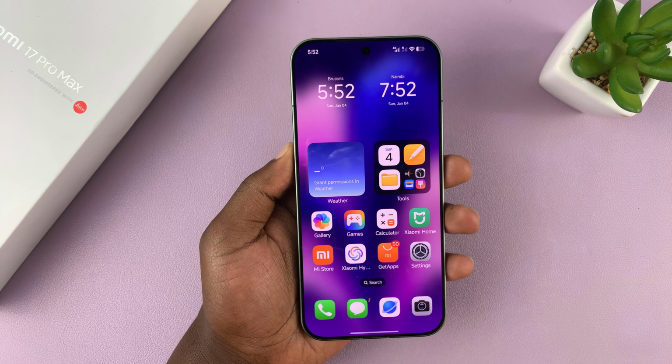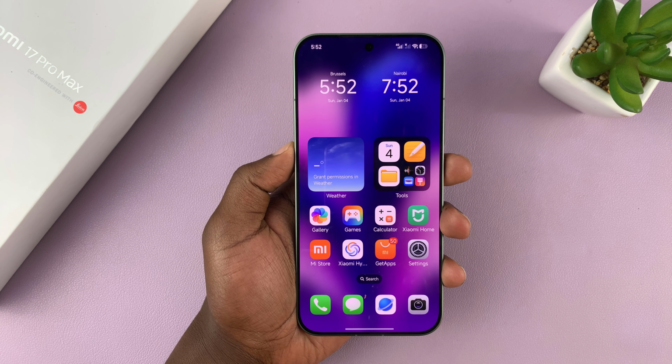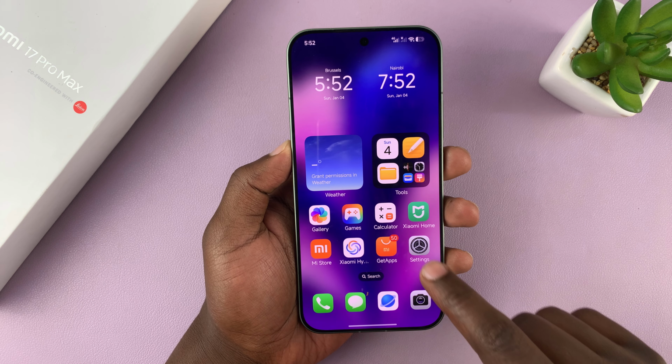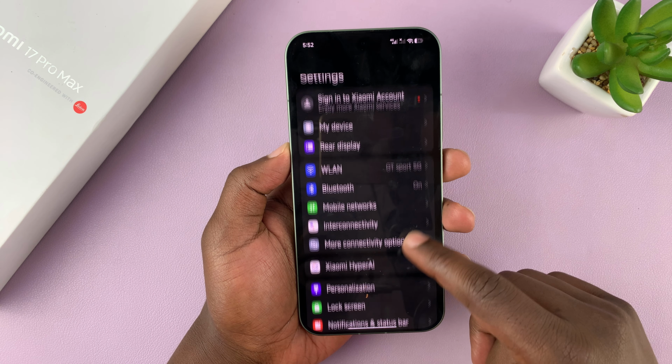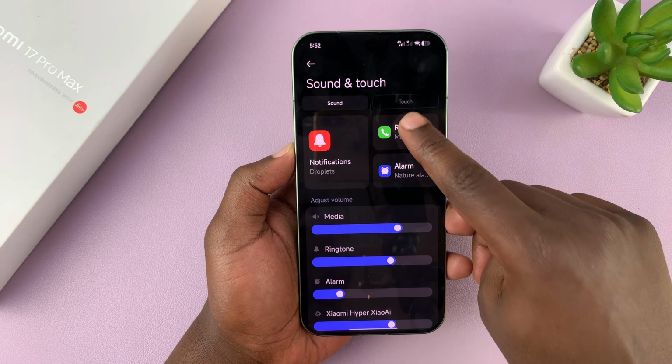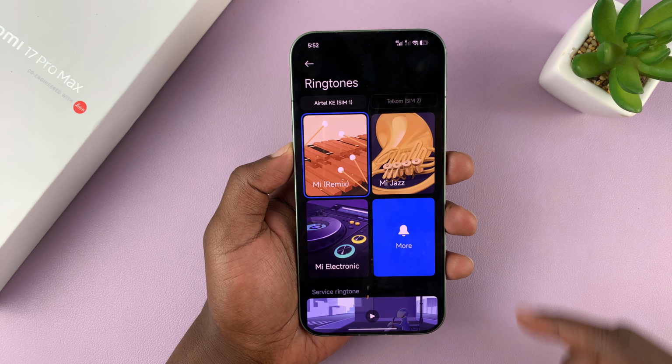So let me show you how to set music or how to set any song as a ringtone on your Xiaomi 17 or 17 Pro. So if you go into settings and then under settings, go to sound and touch, tap on that, and then go to ringtone. And then you should see plenty of ringtones here.